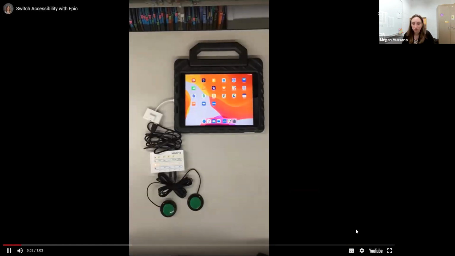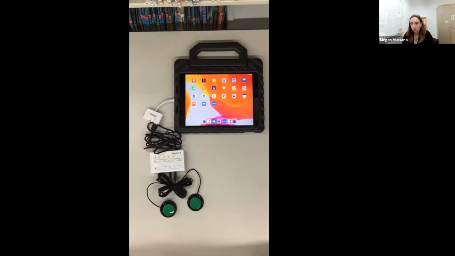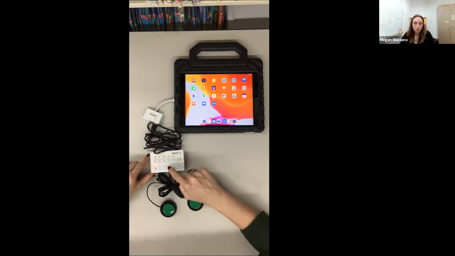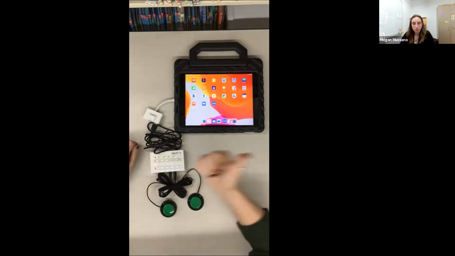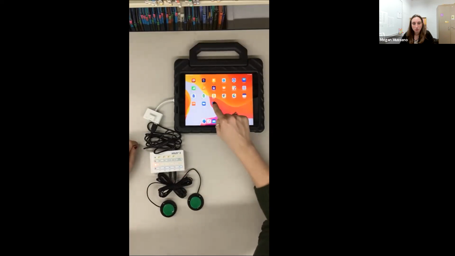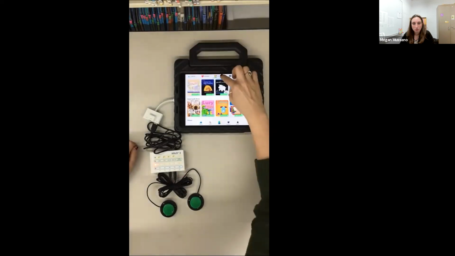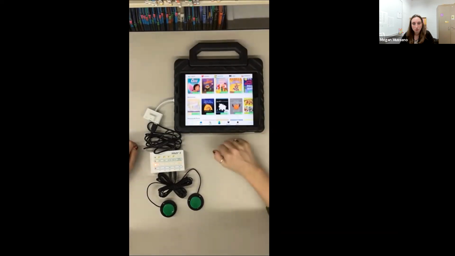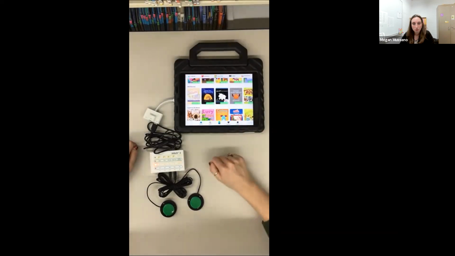This is a quick tutorial on using Epic with switch control to turn the pages. Right now, our Hitch 2 is set up on the orange level with a switch programmed into the left arrow and a switch plugged into the right arrow. This will be our turn pages left and right. Go ahead and open up Epic. Click on Epic. I recommend starting with a Read to Me book. I'm going to go with 5 Little Monkeys as an example.